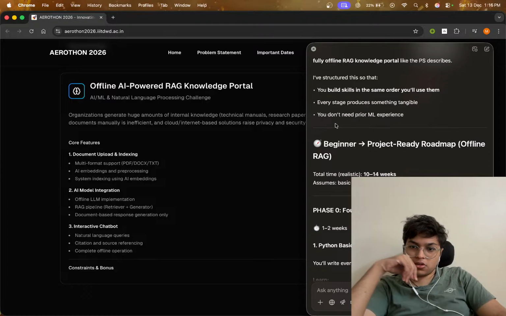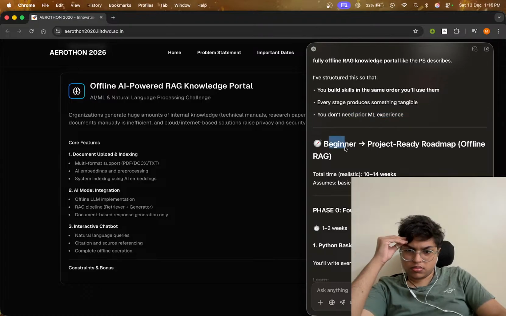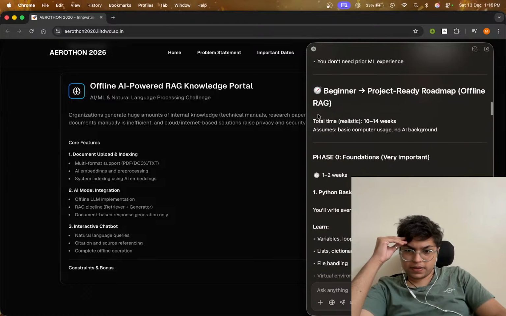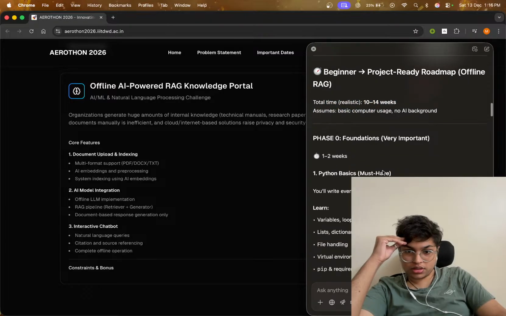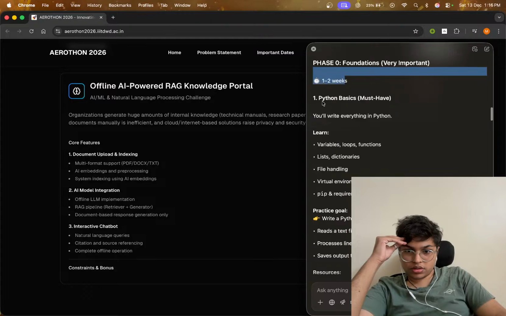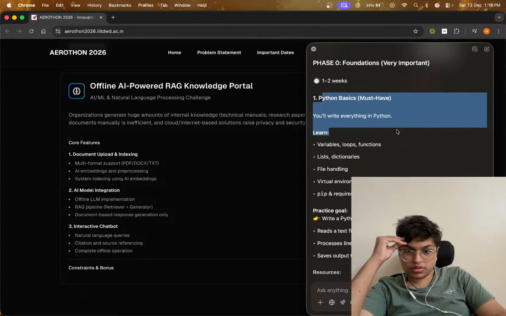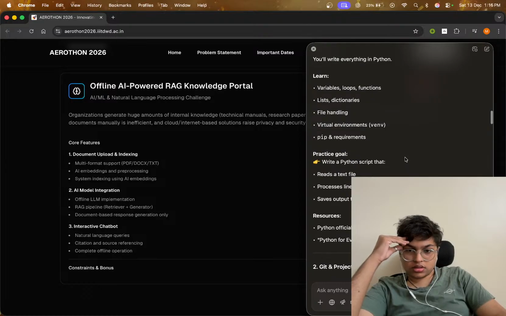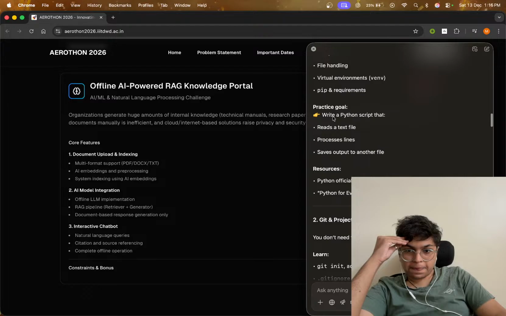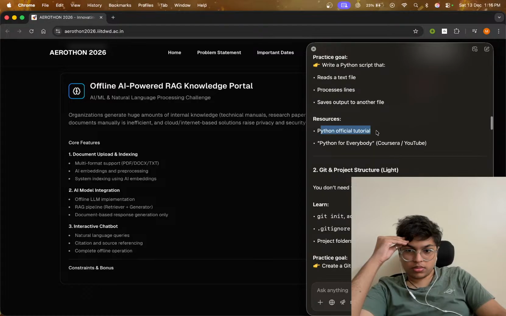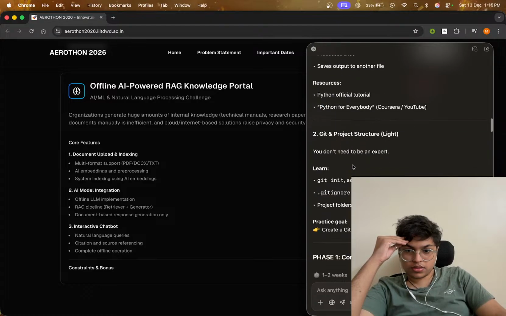I don't need prior ML experience. Beginner project ready roadmap offline gap. 10 to 14 weeks. Assumes basic computer usage, no AI background. Foundation, very important. Python basics. Okay. Write a Python script that reads a text file, processes line, saves output to another file. Python for everybody. Okay.